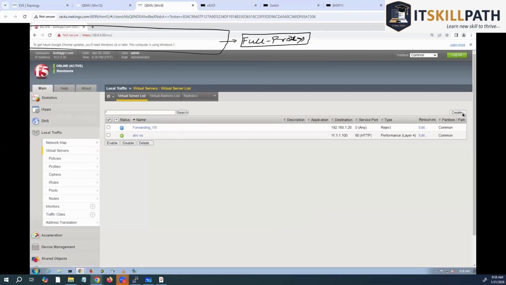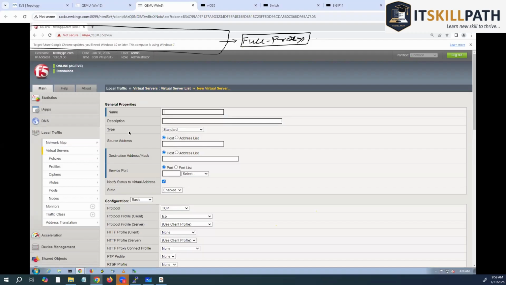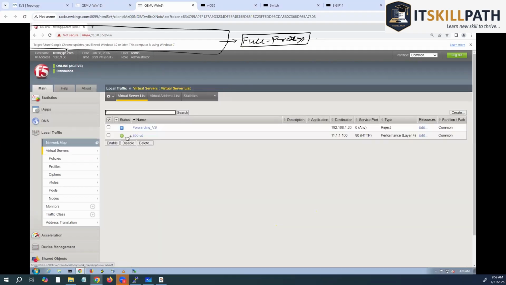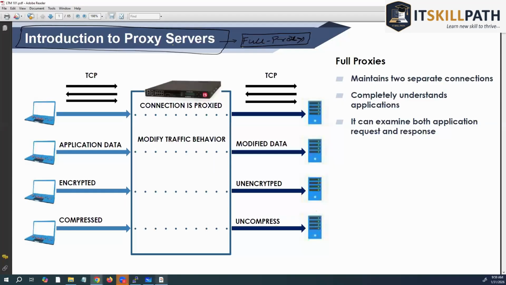So whenever we create a virtual server, the type by default is standard. We can select different options. I'll cover what types there are later. We are understanding full proxy architecture. What is full proxy architecture?